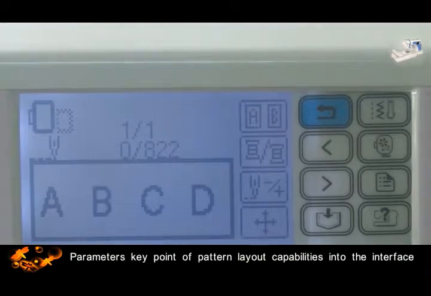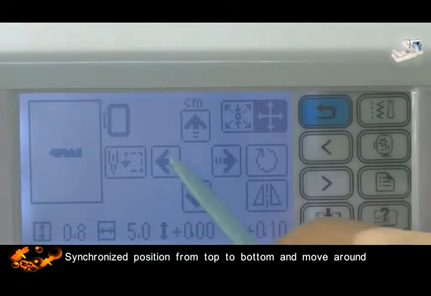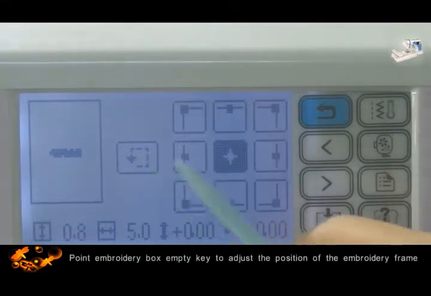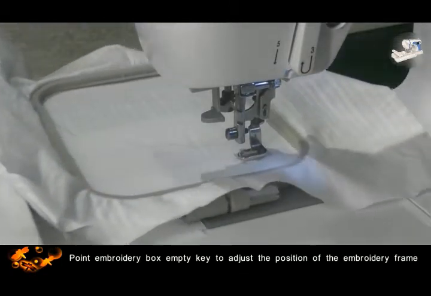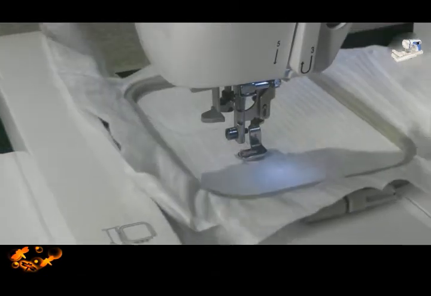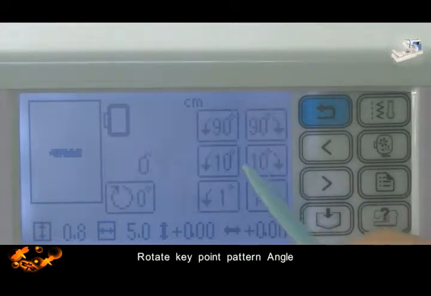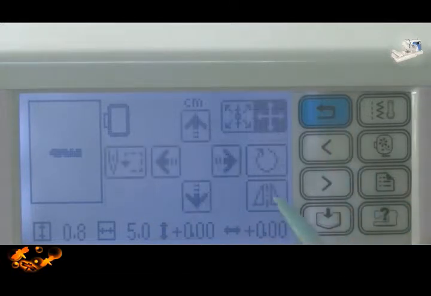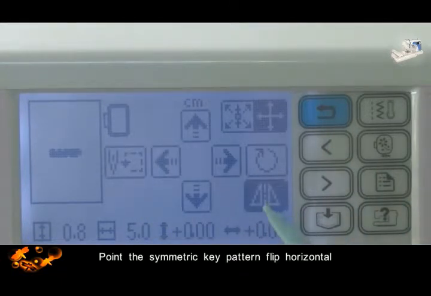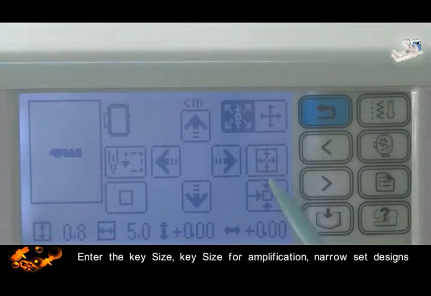Tap the parameters key to enter the pattern layout interface. Synchronized position from top to bottom and move around. Tap the embroidery frame empty key to adjust the position of the embroidery frame. Tap the rotate key to set the pattern angle. Tap the symmetric key to flip the pattern horizontally. Enter the size key for enlarging or reducing the design.